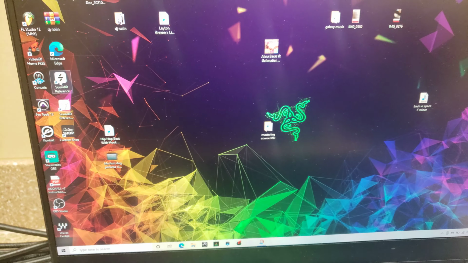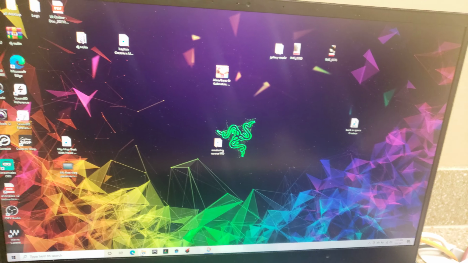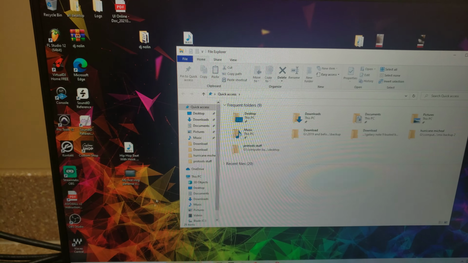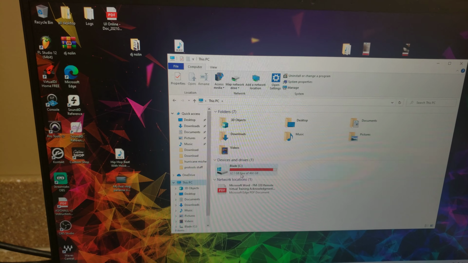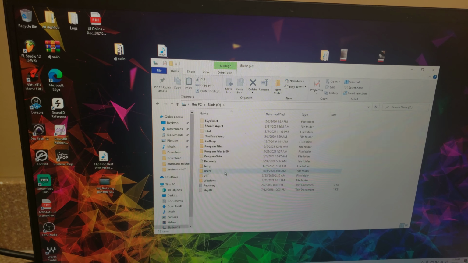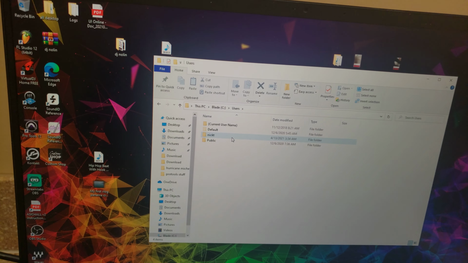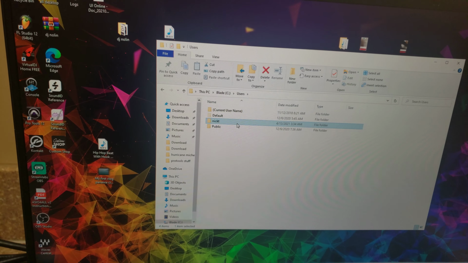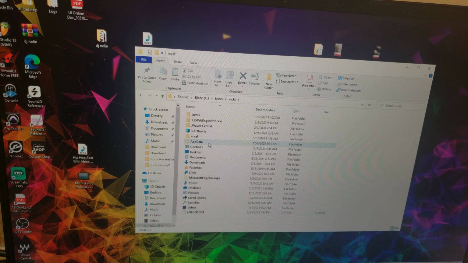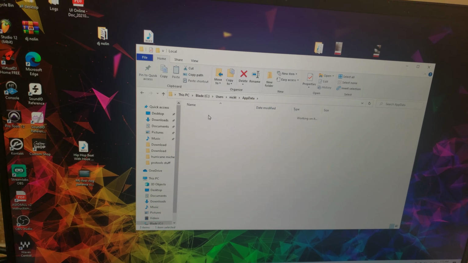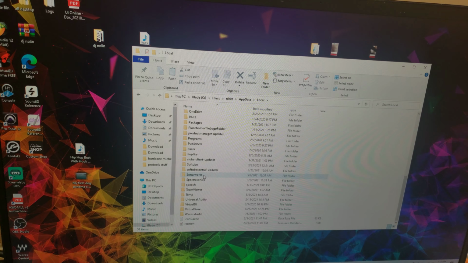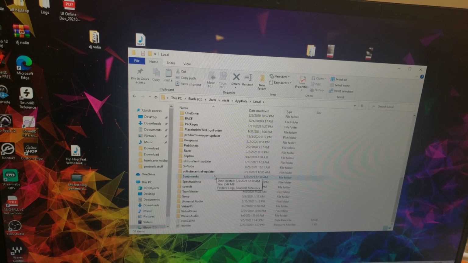This is what they told me to come and delete, right? So go to my folder, This PC, my PC, you go to Users, the user that you use, which on my computer is called Nick T. Then you go to AppData, Local, and then you go to Sonarworks. What you have to do is delete the whole thing.